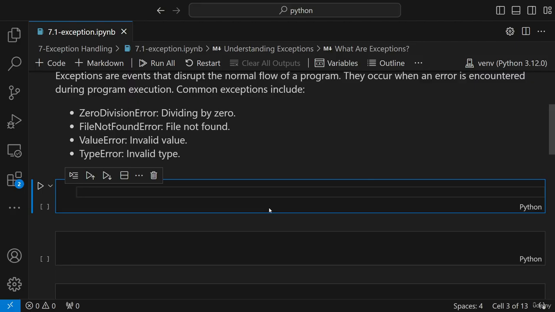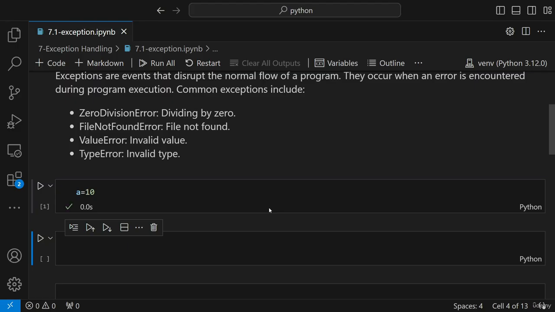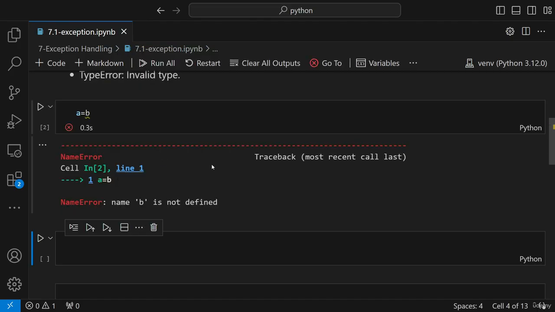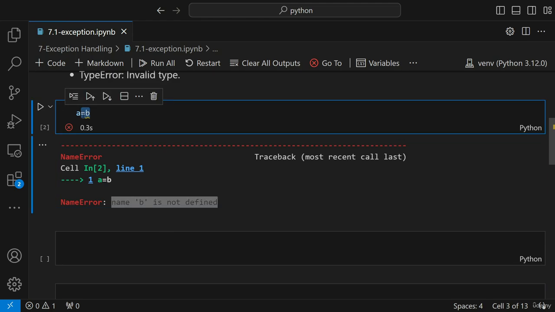Okay, now let me do one thing. Let me write a is equal to 10. This code will work perfectly because we have assigned the variable. But if I write a is equal to b and execute it, what is the error that I'm getting over here? The error is very simple. It is saying, hey, name b is not defined. So what has happened over here? This is a kind of error that has actually happened.